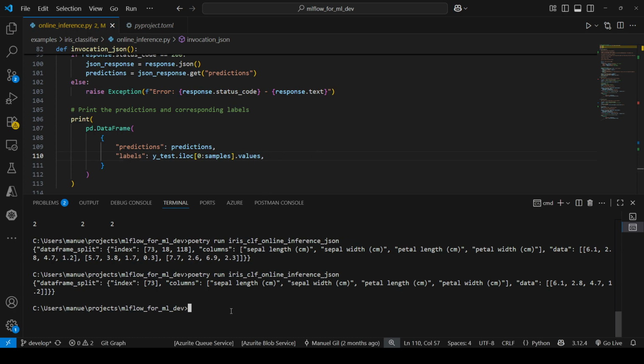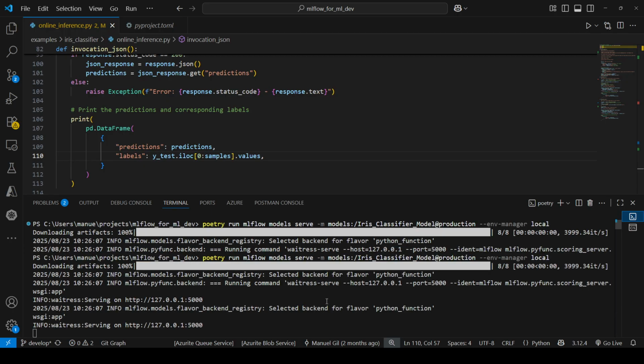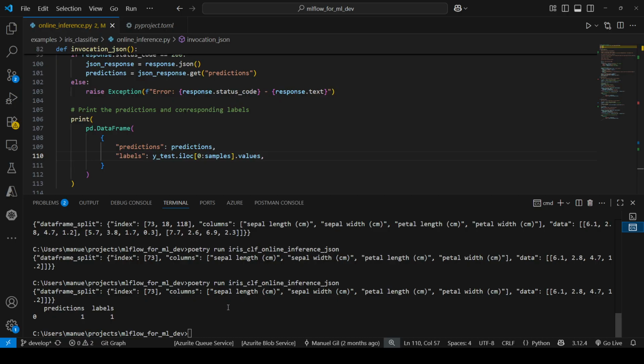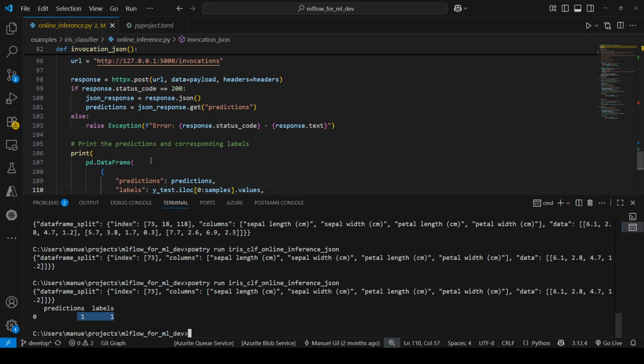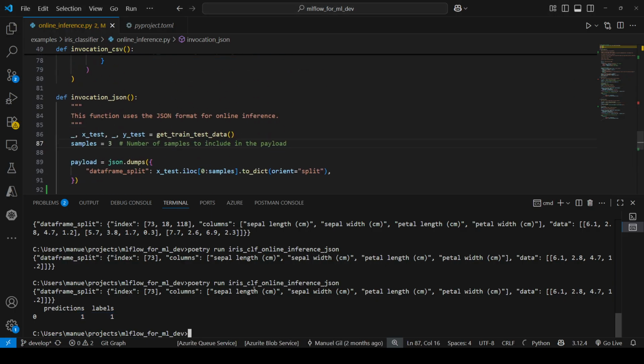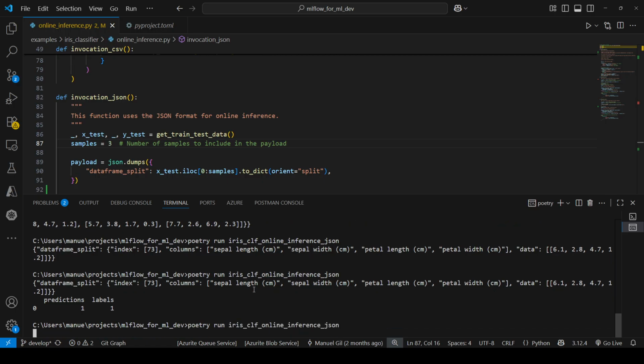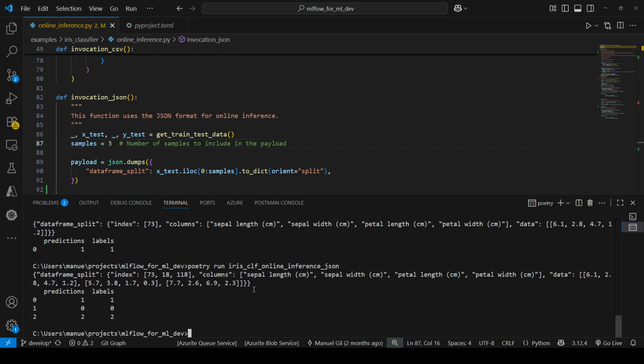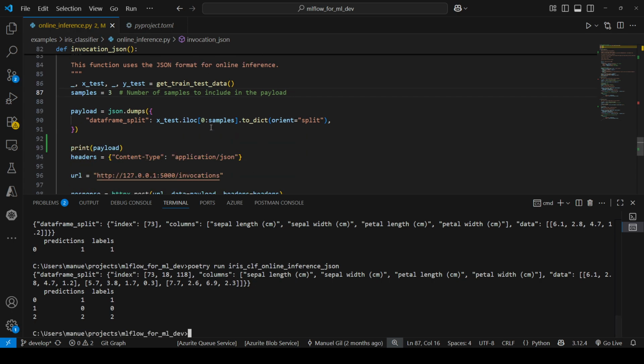So let me run this again. As a reminder, remember that I have this model running here, so the model is already running in the inference server. That's why these entry points are working. It looks like a perfect prediction. I'm going to provide more samples just to notice the predictions. Okay, we get the predictions.